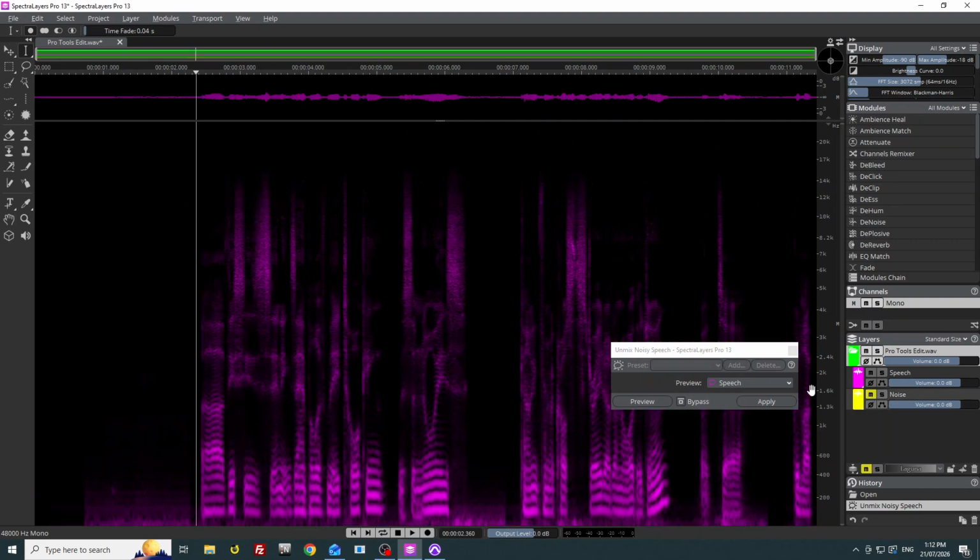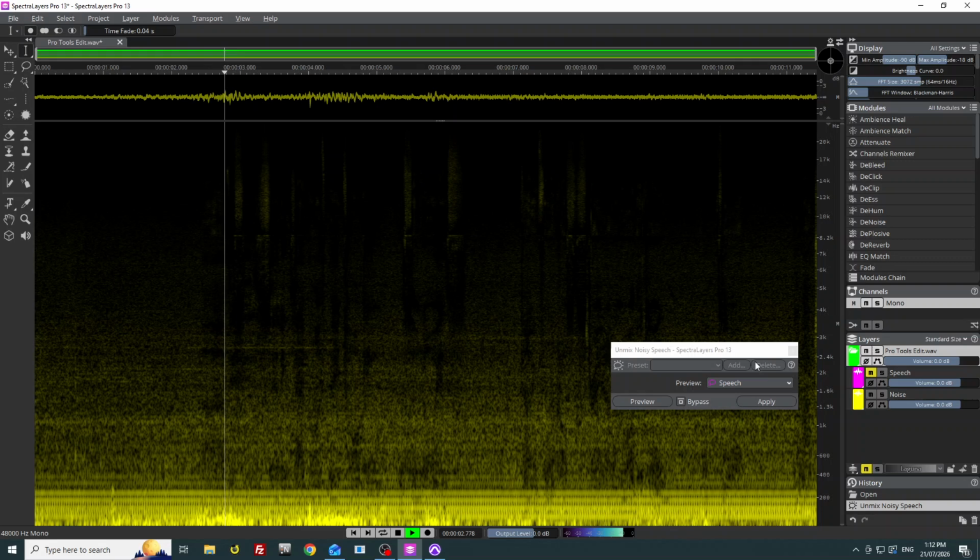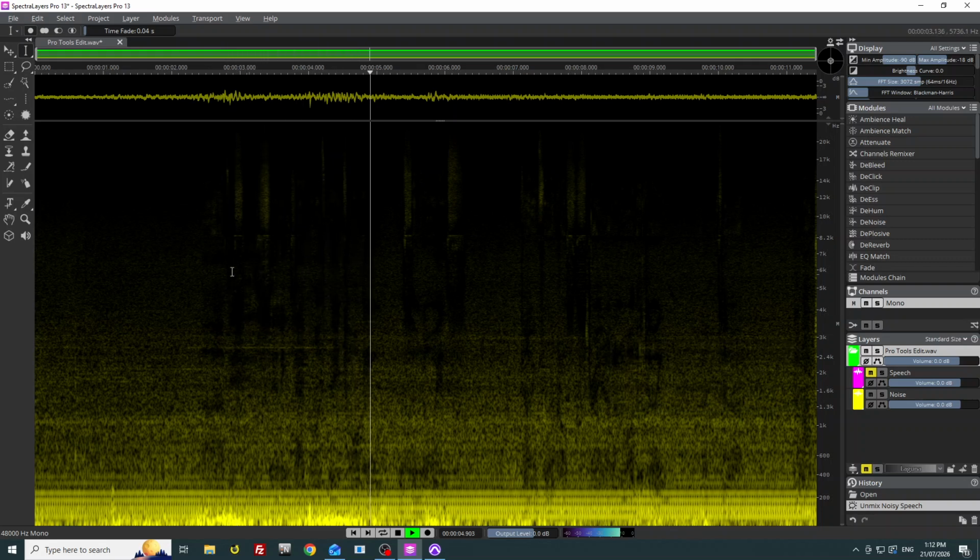Okay, so here's the speech with the noise. This is an example of me talking with some noise coming from across the street. Pretty good. Here's the noise on the layer. Now you can see across here there's all these dropouts where the voice has been taken out.